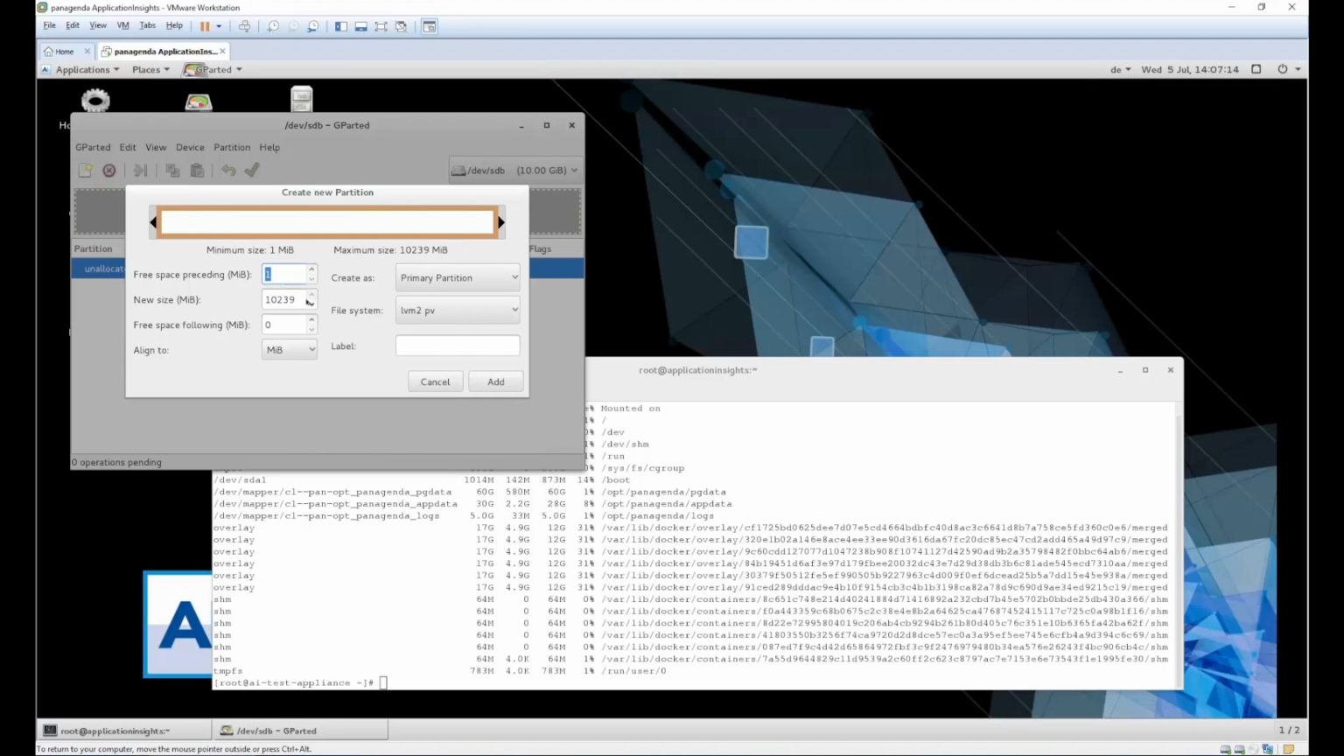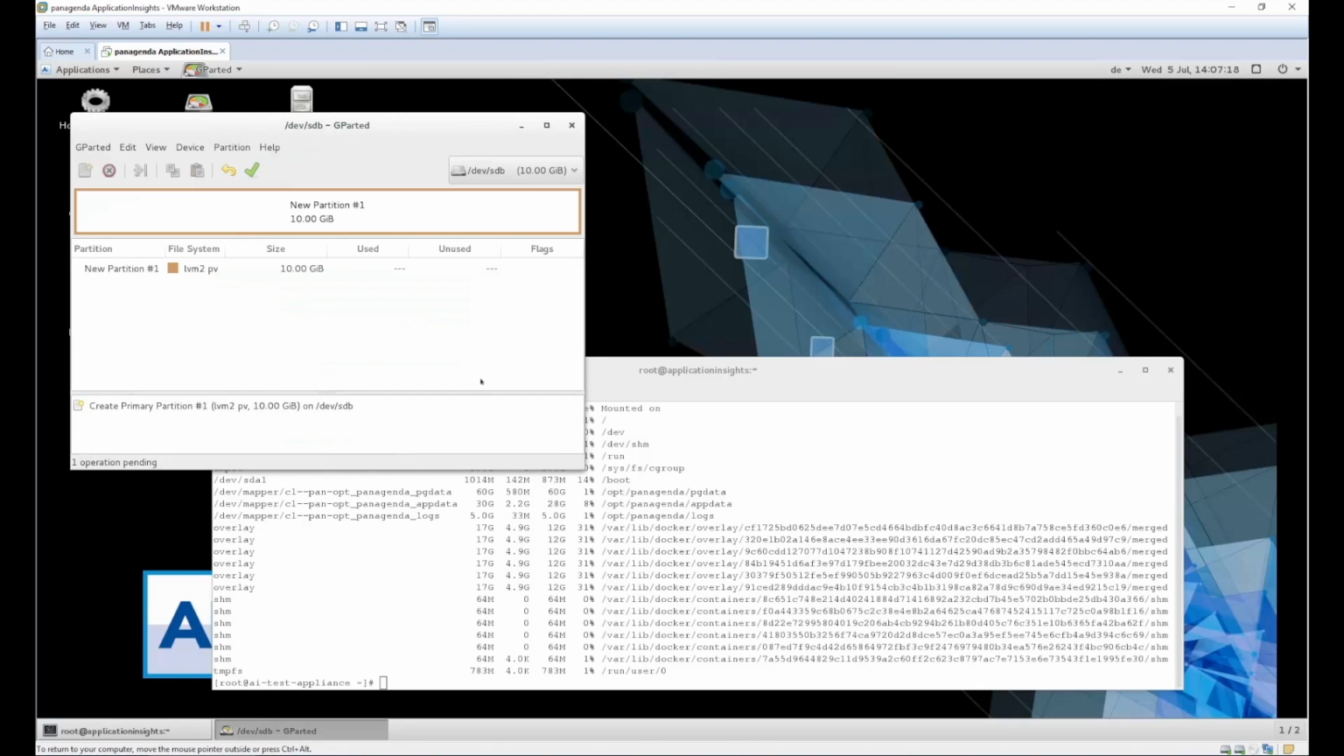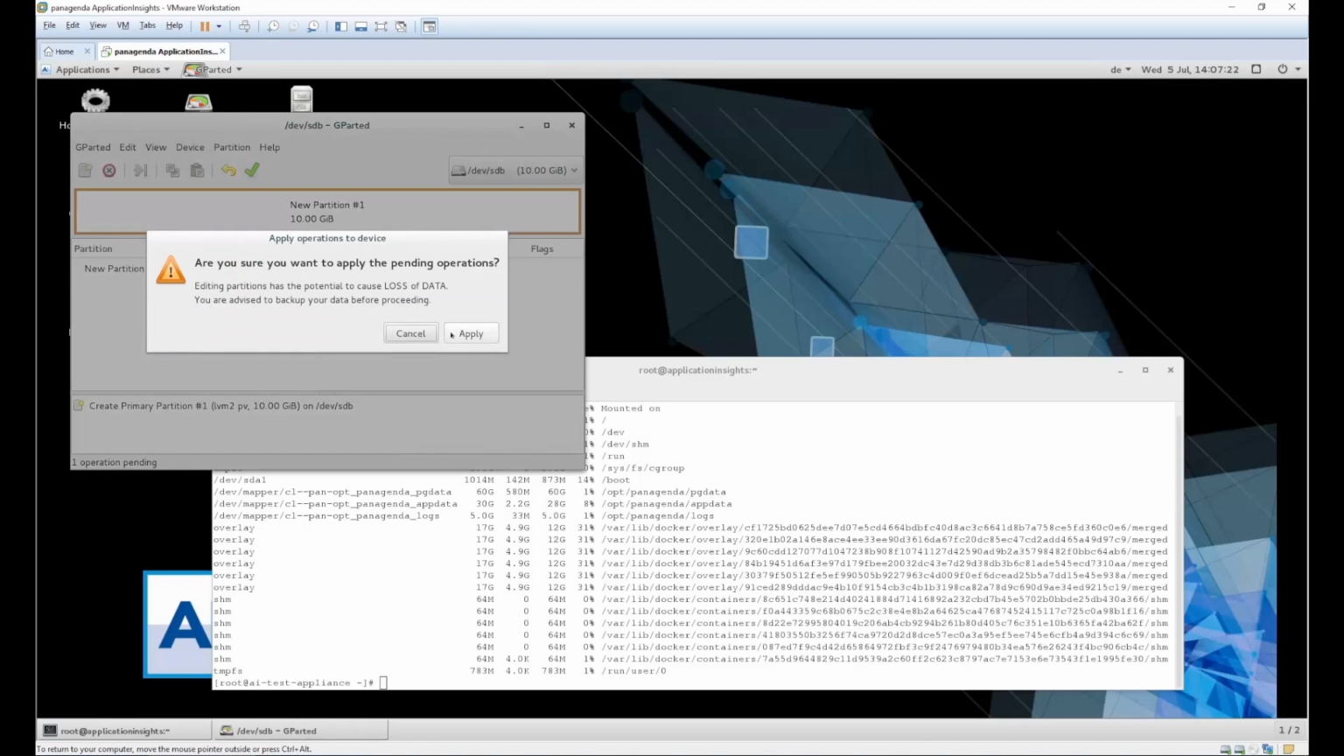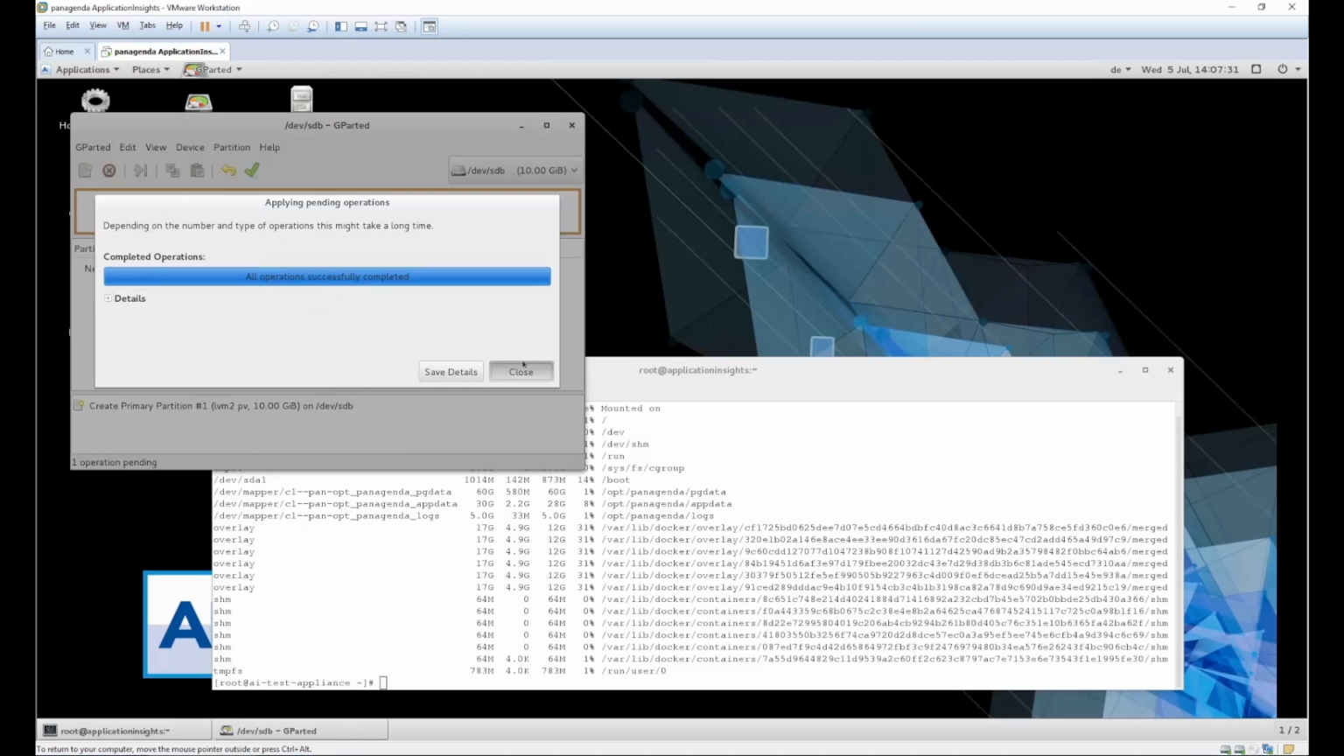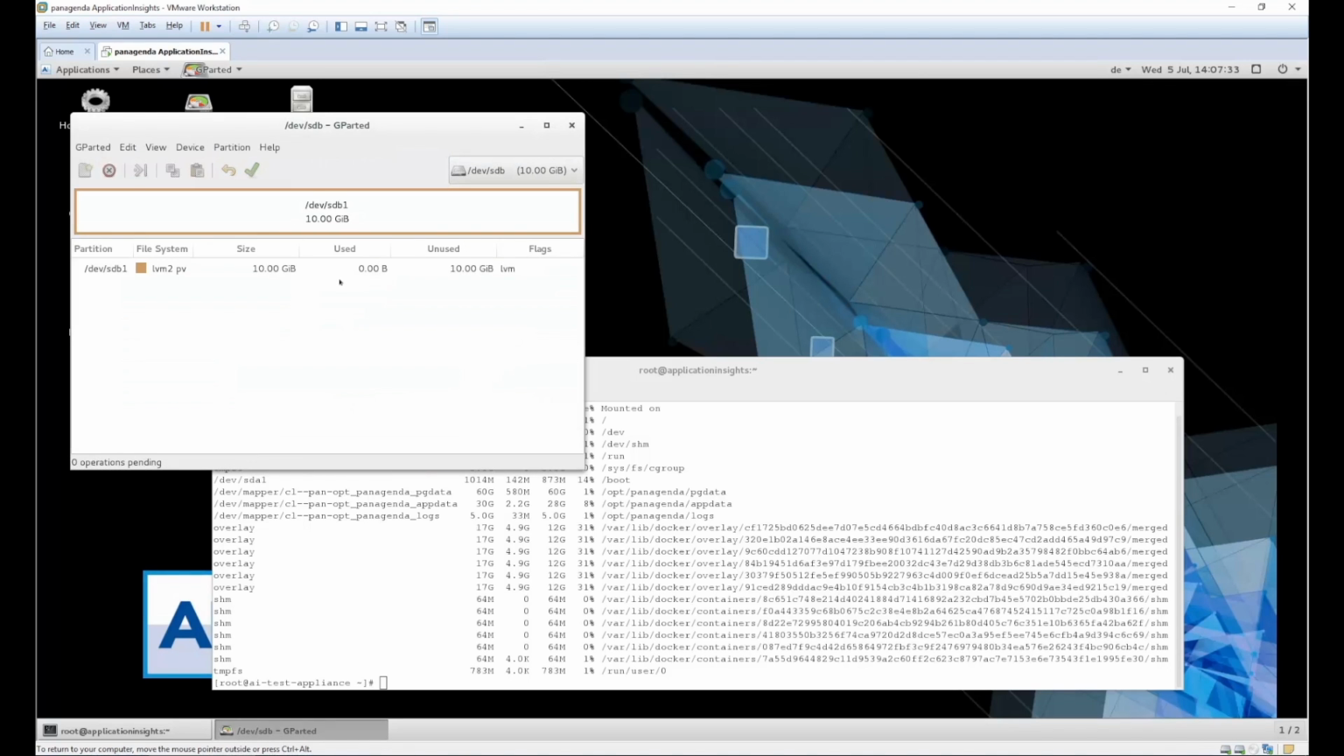It's just supposed to use the maximum size available, really. I can add that and apply my changes. It warns me here that once I apply this, all data on the disk will be lost, since we're adding a new partition and reformatting basically, but that is quite alright for our purposes here.